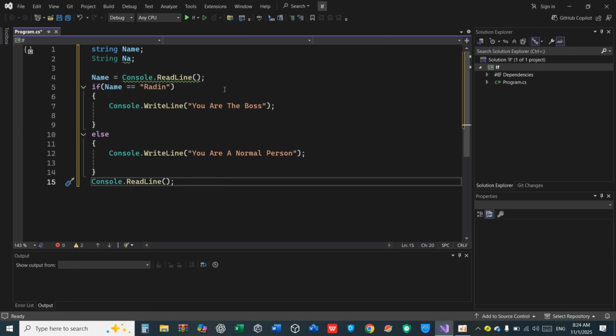Okay, a string is a regular variable. Console readline means get something from the user. If NA equal Radin means if NA equal Radin, then do this. Else means if the above condition is not met, execute the condition inside else.